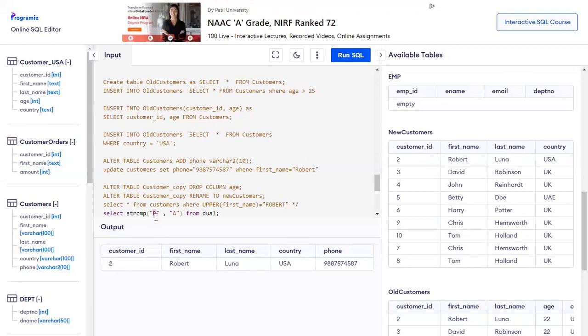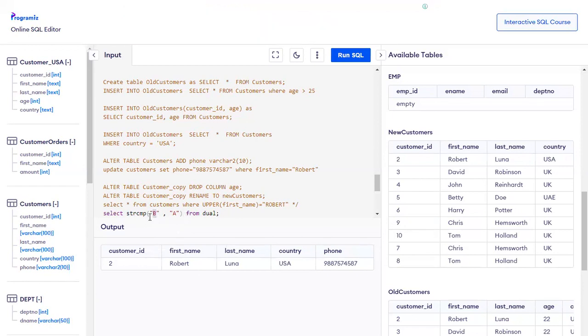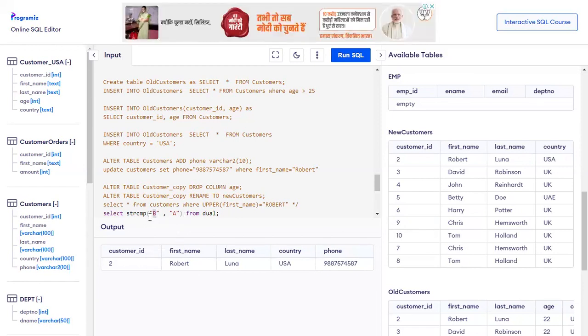Is B in A same or no? I am comparing two strings, B and A. So what do you think? Is it same or no? It's not same, right? Both are different strings. So what is the output you get? Sorry.